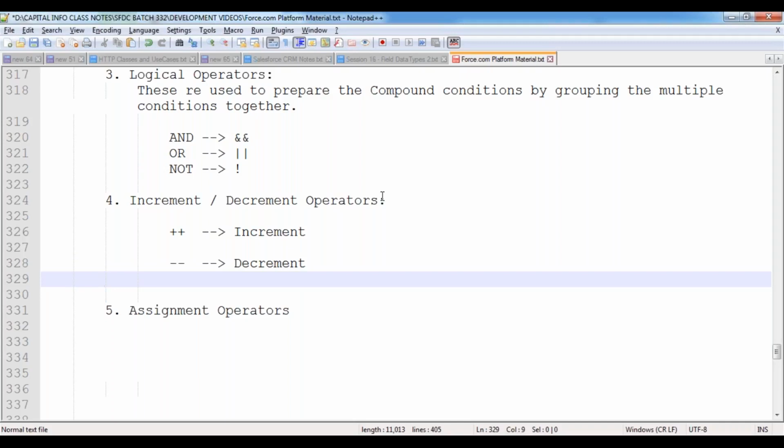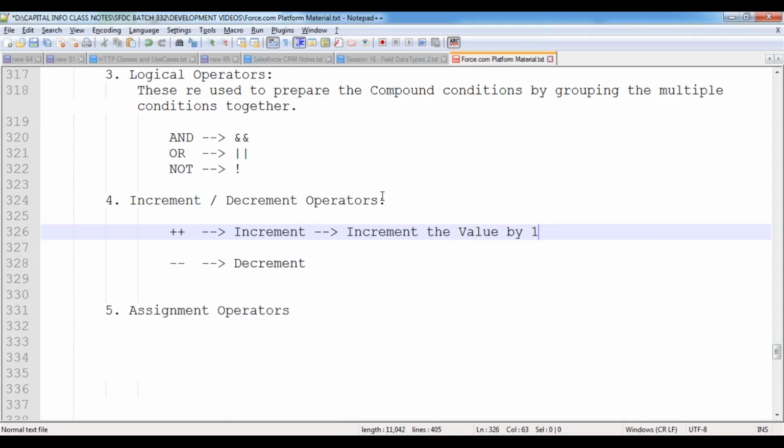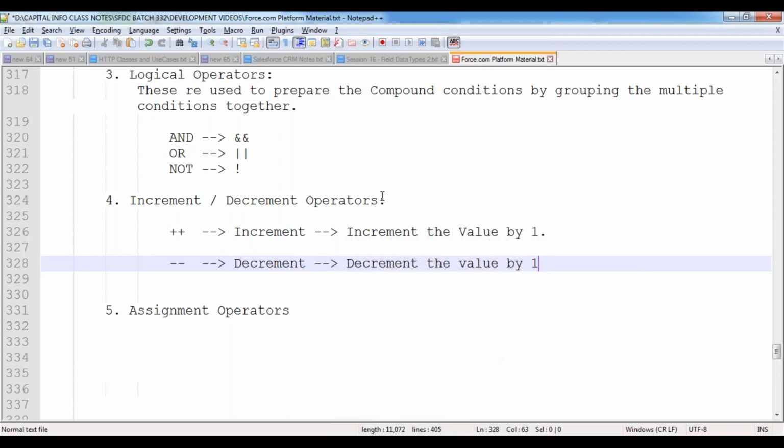So what is this increment operator and what is this decrement operator? Increment operator is used to increment the value by 1. Decrement operator is used to decrement the value by 1. In order to increment the value by 1, we use the plus plus operator. In order to decrement the value by 1, we use the decrement operator.